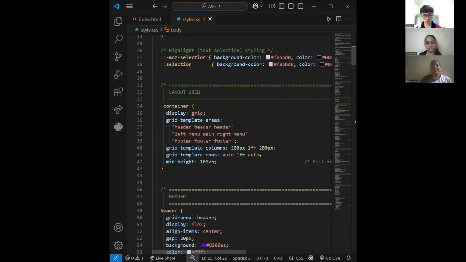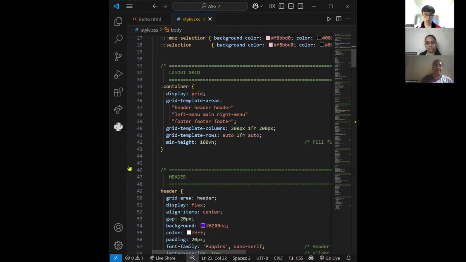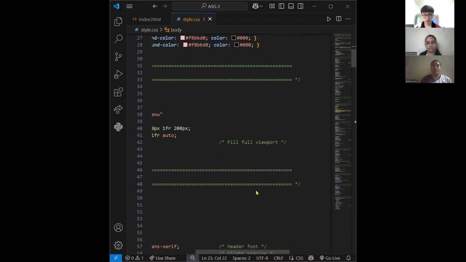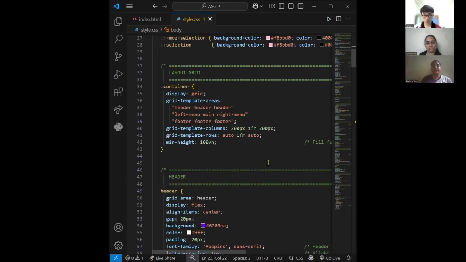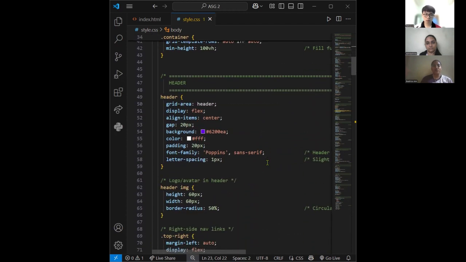Okay, we move on to the layout grid. Here I have inserted the layout grid for header, left menu, main, right menu, and footer, basically filling the full viewport for a better outlook of the website. Okay, then we move on to the header, which is the title of the website.